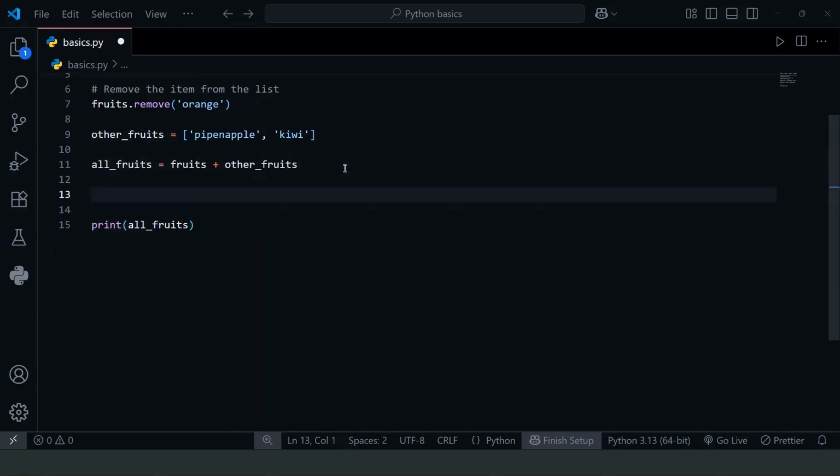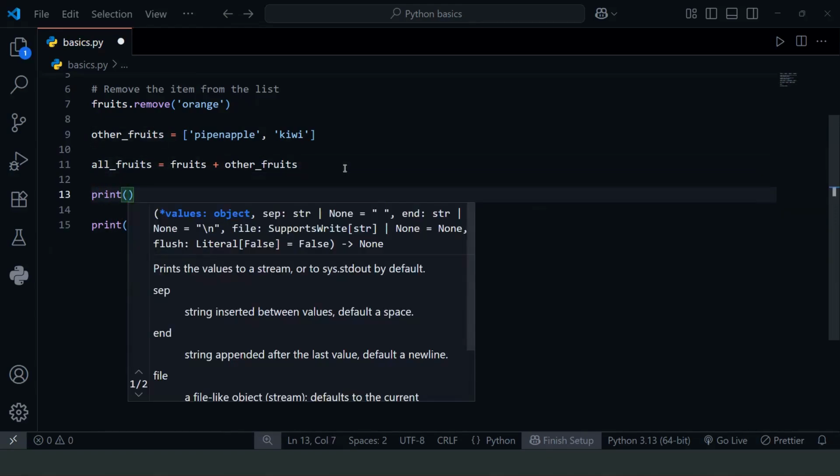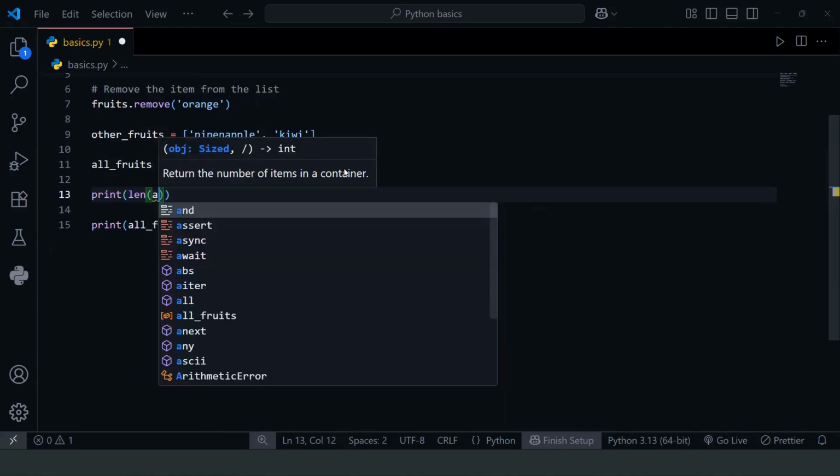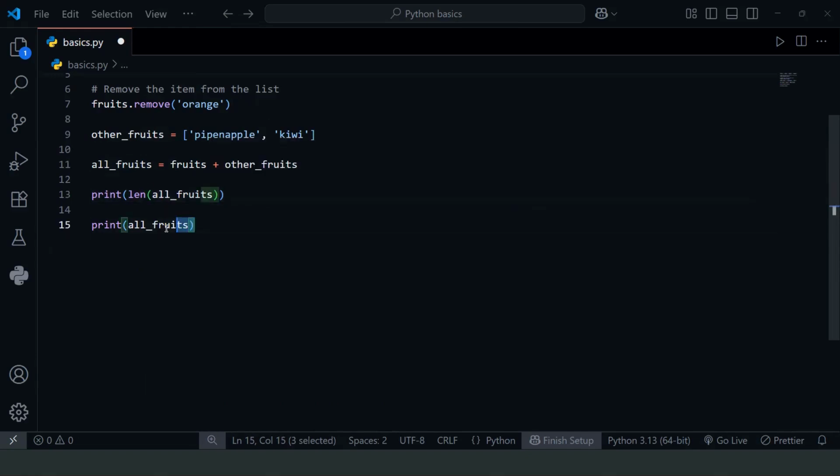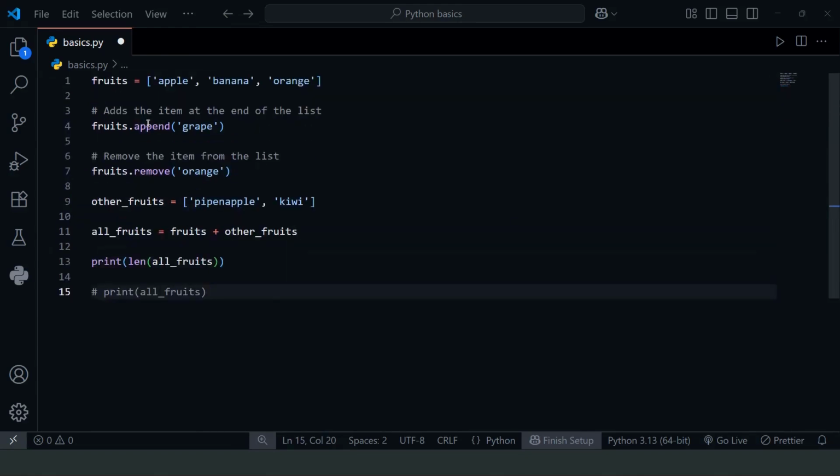So, print len of all fruits. Here the len is different, if you observe. We are not using dot methods because we want to check the count of the list. So remember something like the length of the list. Length of all fruits. Length is nothing but the count: 1, 2, 3, 4, 5. So this will be the final count.